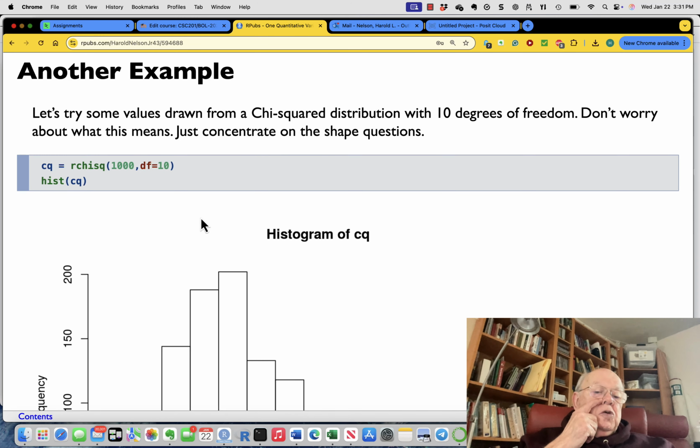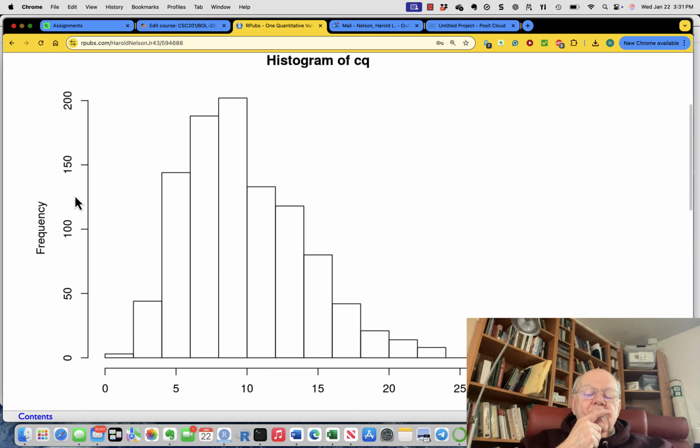Here's another distribution, a chi-square distribution with 10 degrees of freedom. Don't worry about what that is. But here's its histogram, and you can see that it's skewed to the right.